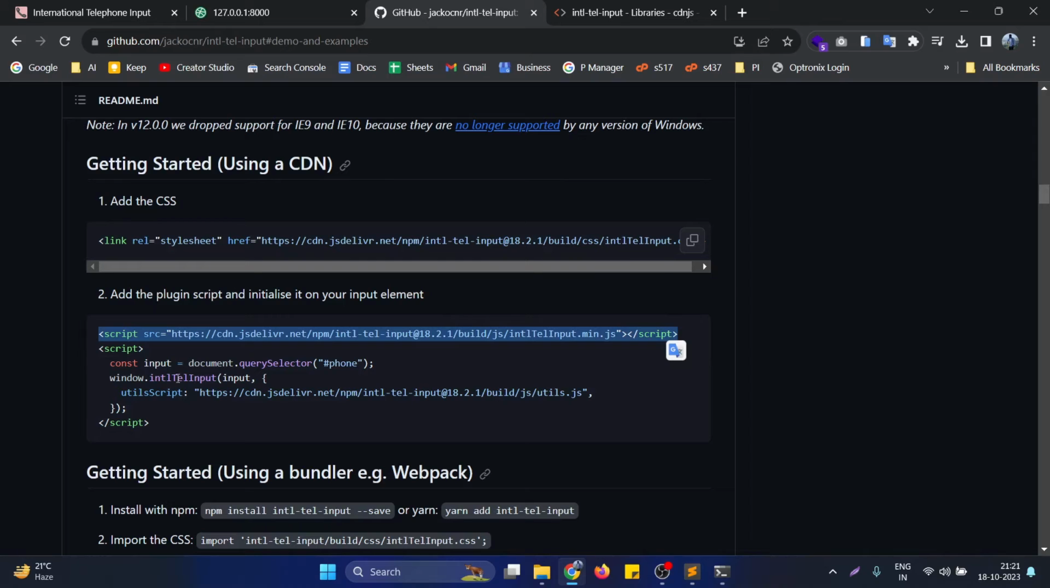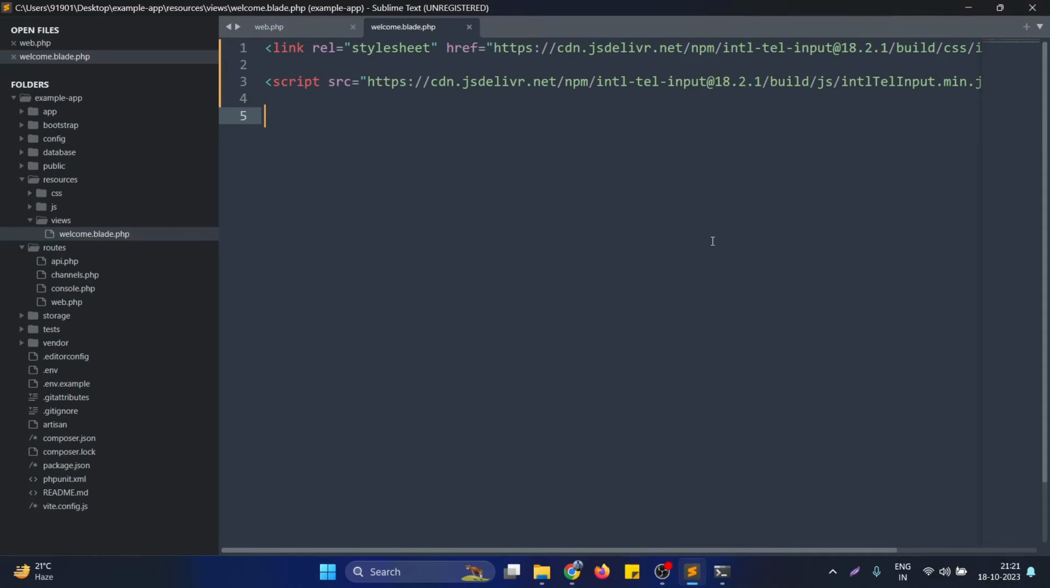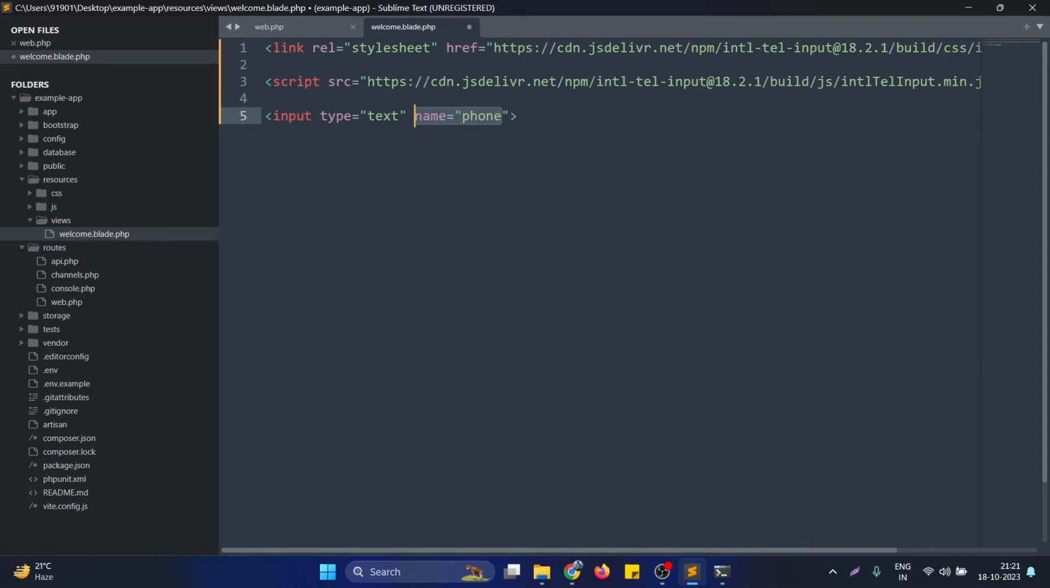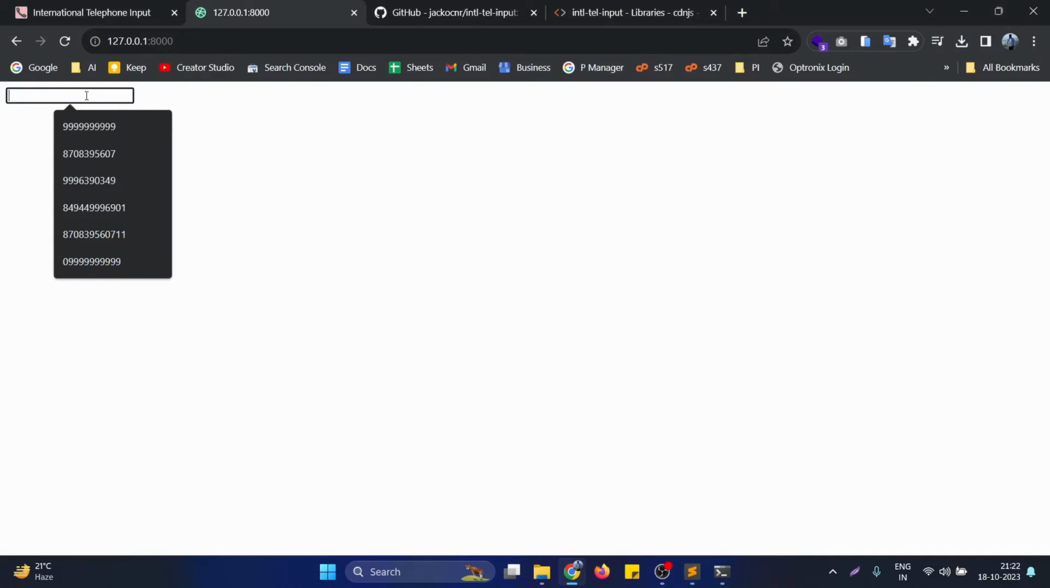The next thing we need to do is have an input that is responsible for taking the phone number. I just take an input, set its type to number or just text, and set its name as phone. Let me check what happens if we don't set its type. If I go to the front page, you can see a nice input box without anything else.